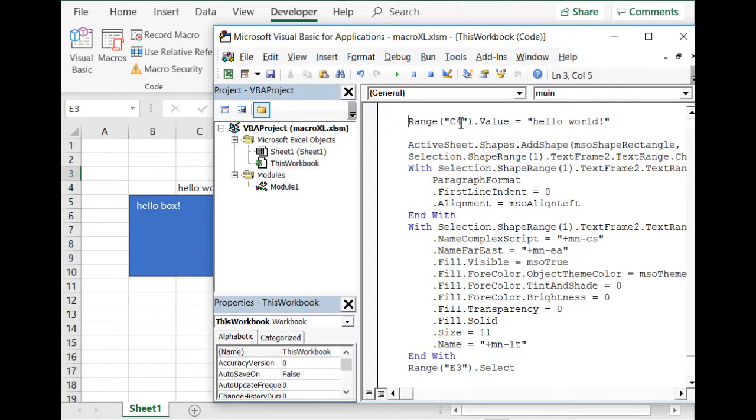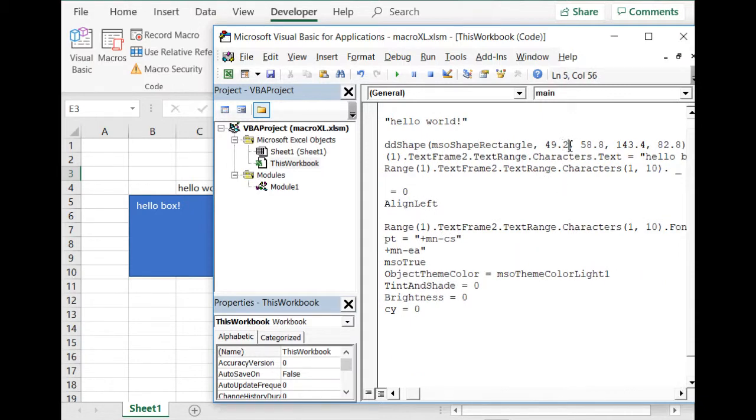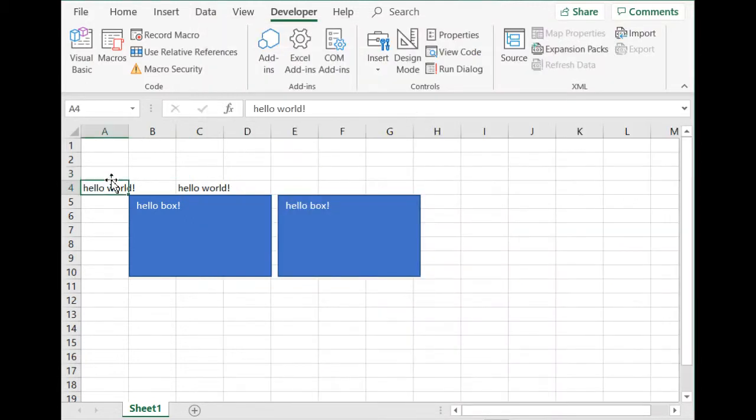After the macro is recorded, you can modify the function. Let us choose another cell to print Hello World. And also let us modify a number in the drawBox function. As expected, Hello World is printed in a different cell, and the box appears more to the right.